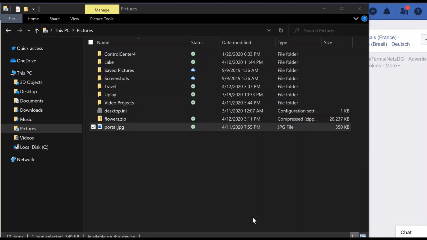Welcome to this how-to video for adding your photos into the Portal by Facebook device. It's fairly straightforward, but there are a couple of steps you'll need to follow.